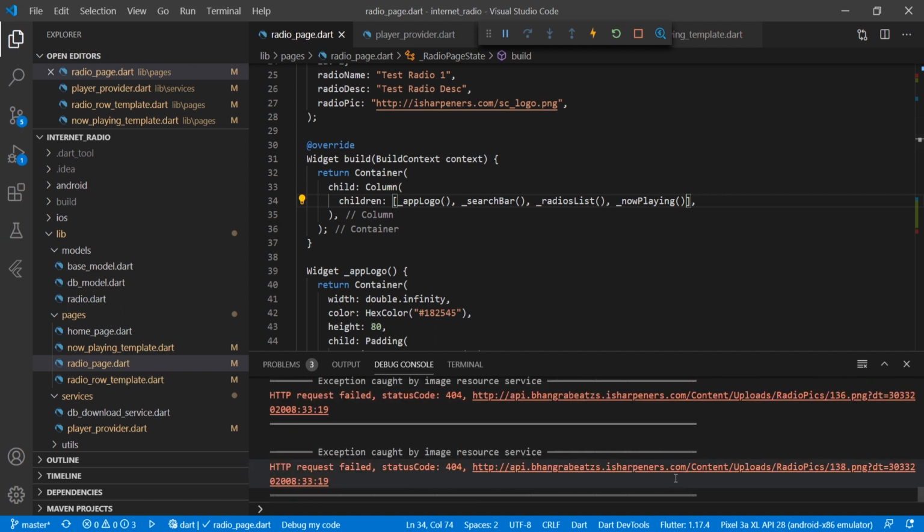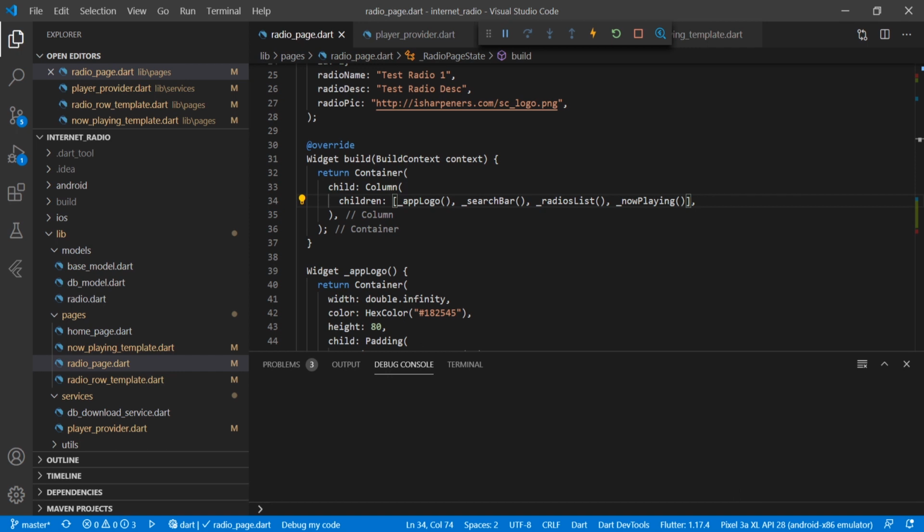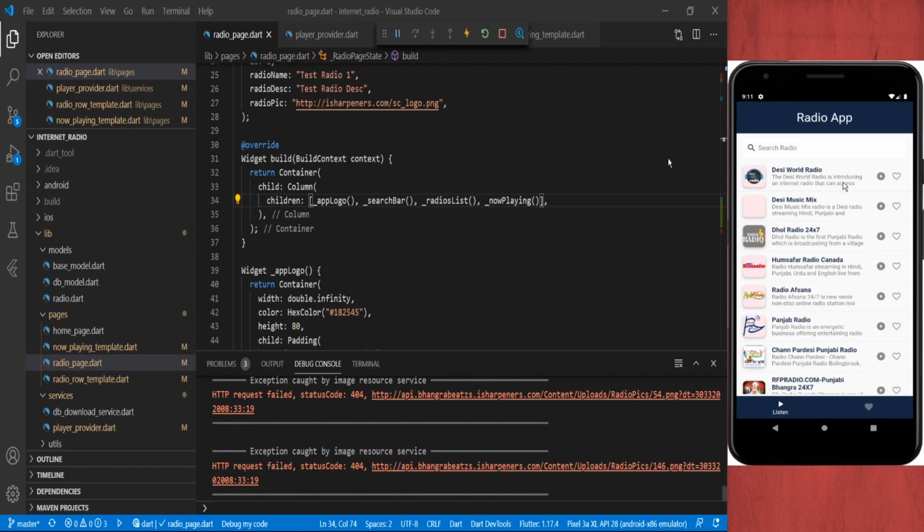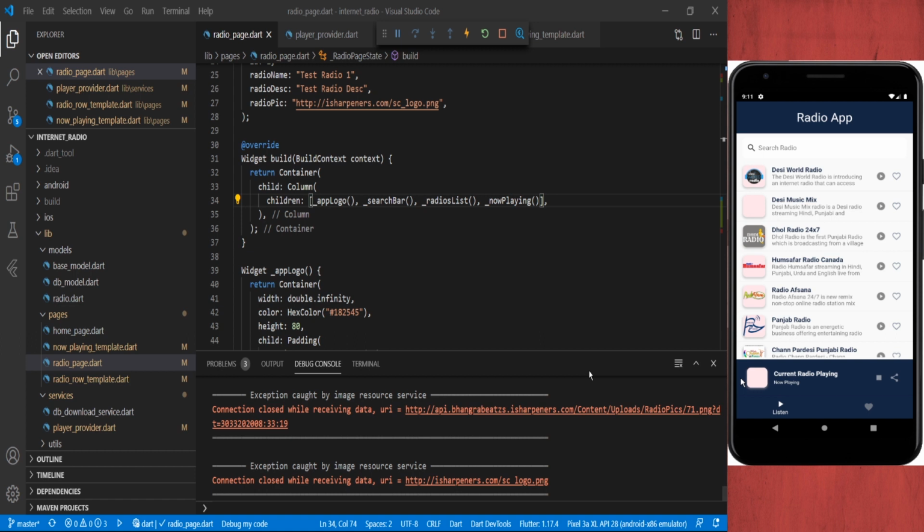Now we will run our application to see how it is looking. Now we will click on any radio, like here we are clicking. Now that tab is coming because we have changed the state from stop to playing. And when I click on that stop button, it will automatically stop, and that tab will be removed in this way.